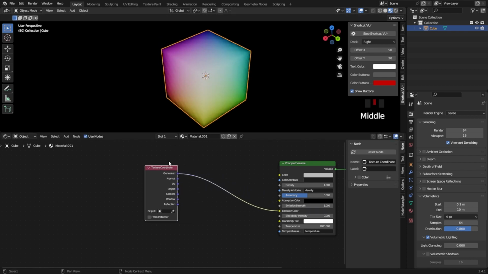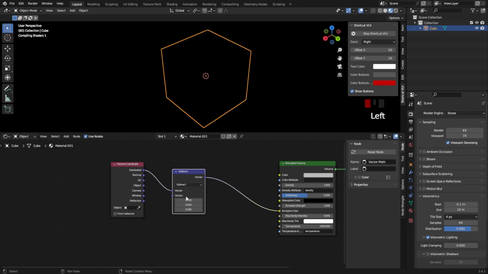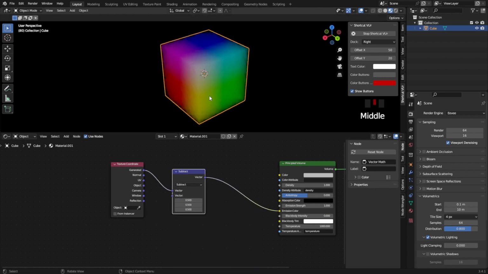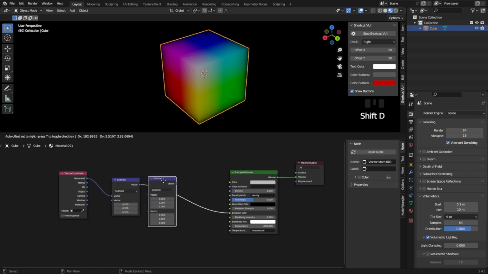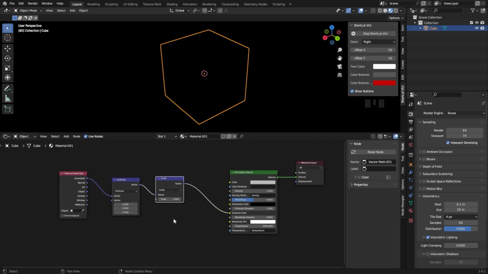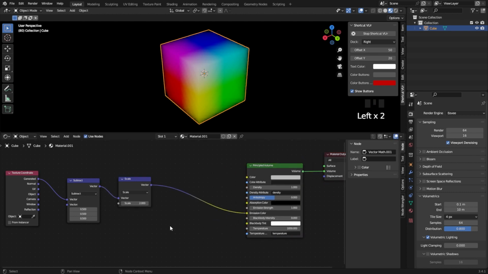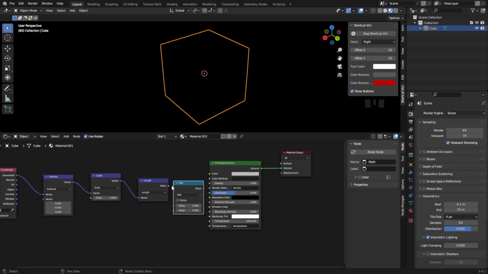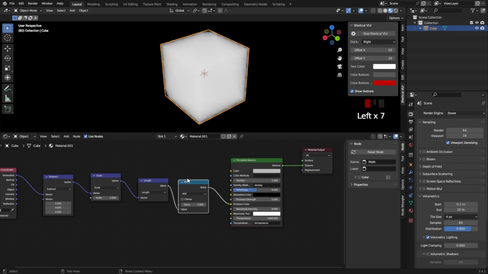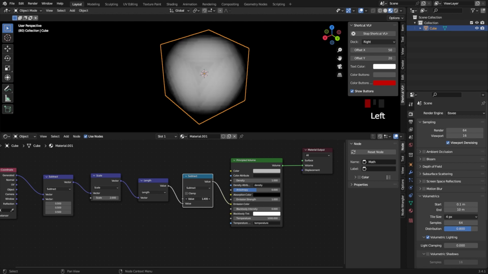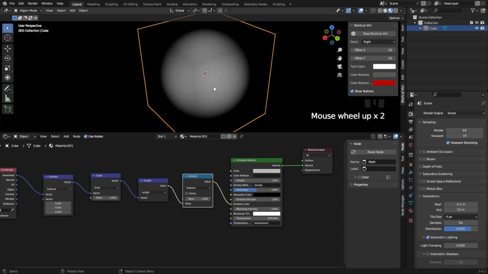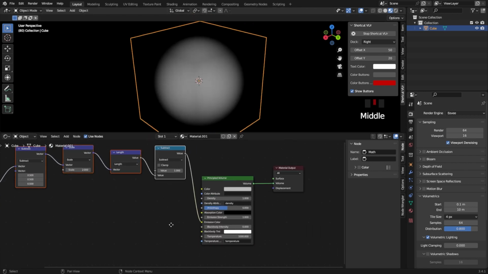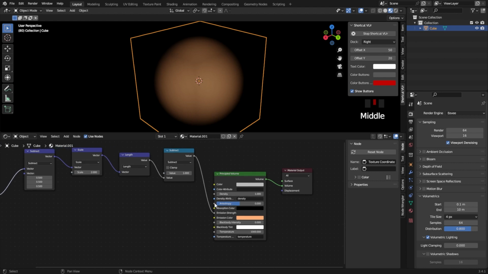And then I add a vector math, change it to subtract, change the numbers to 0.5 all at once. And then I add another vector math, change it to scale, and I add another vector math and change it to length. And so now by adding a math node and changing it to subtract, you can see that we now have a sphere. So this is going to be the base of our flame. And so after that, I just connect the end of these nodes to the emission strength.